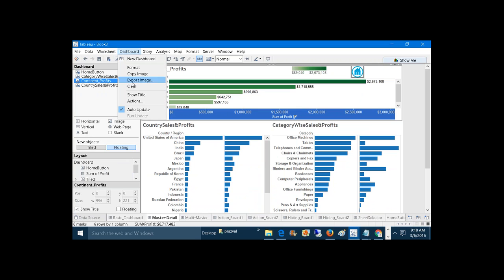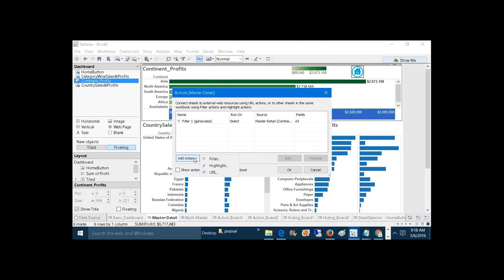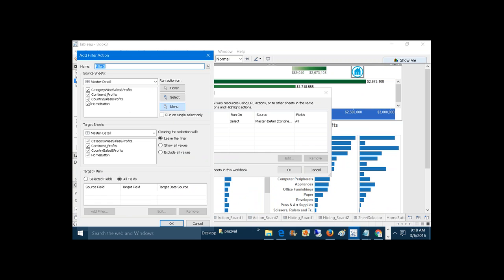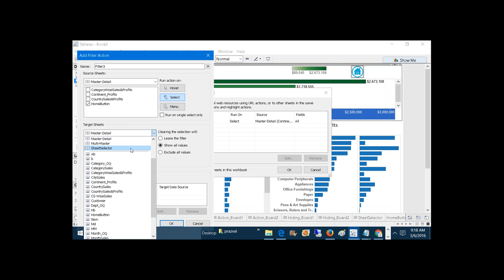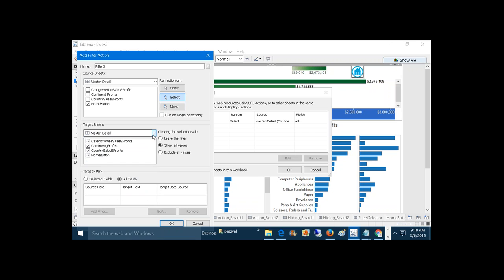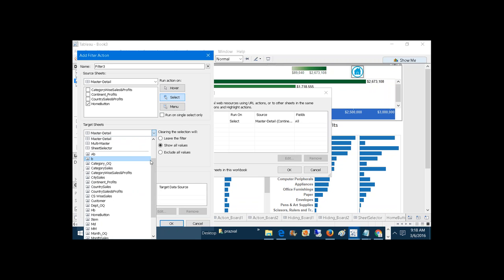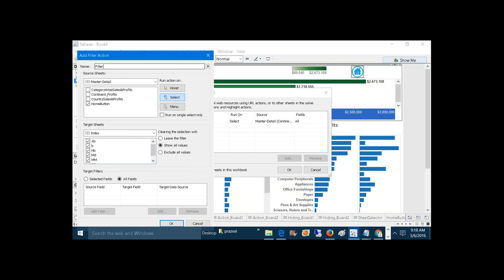Here also just go to the dashboard, add action, filter, select only the home, click on select. So the target is index. Name it as just home. Hit OK.